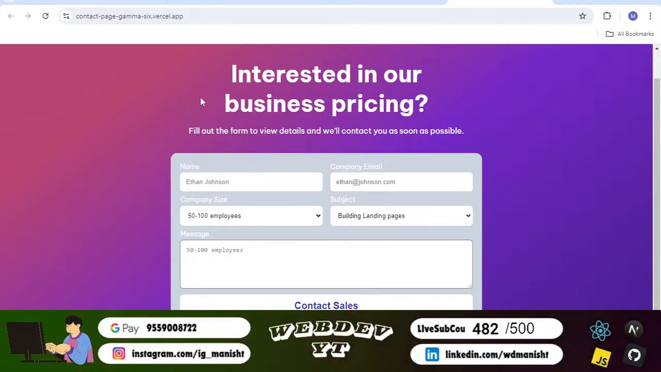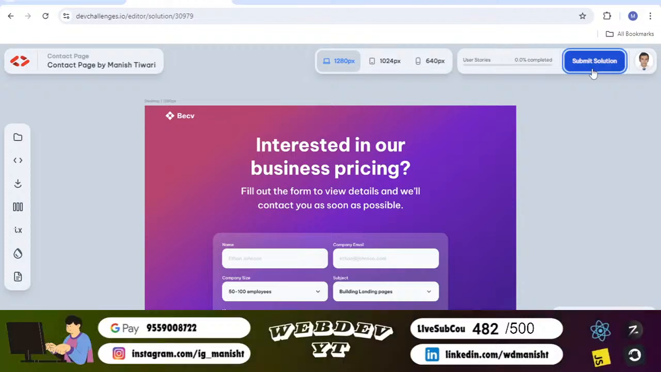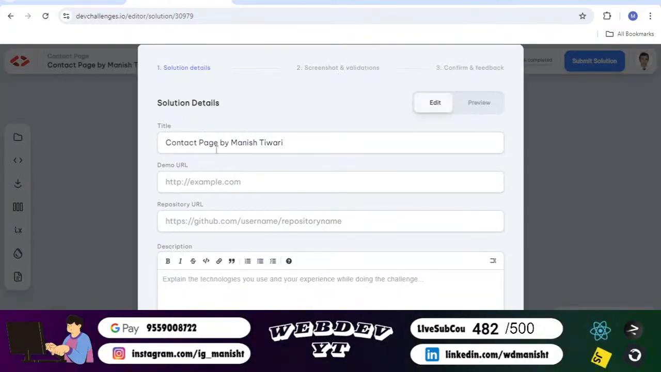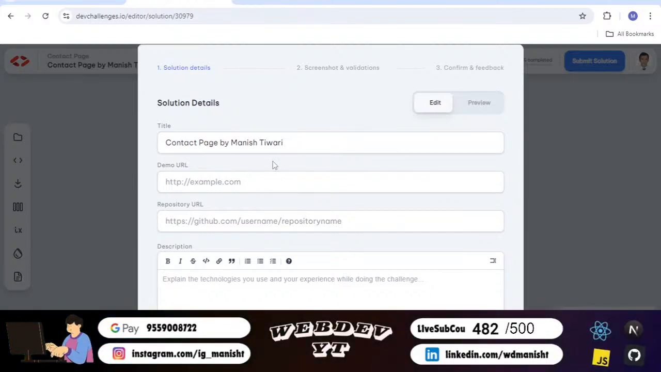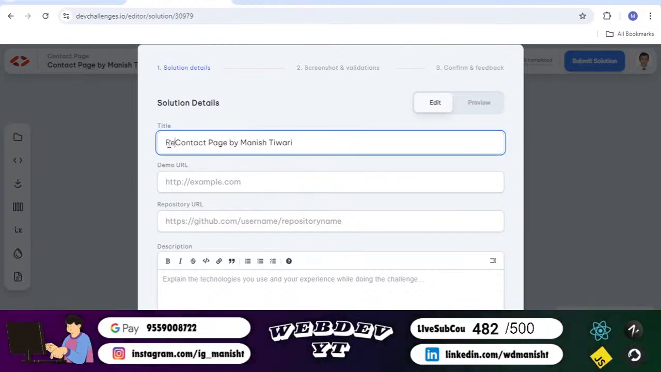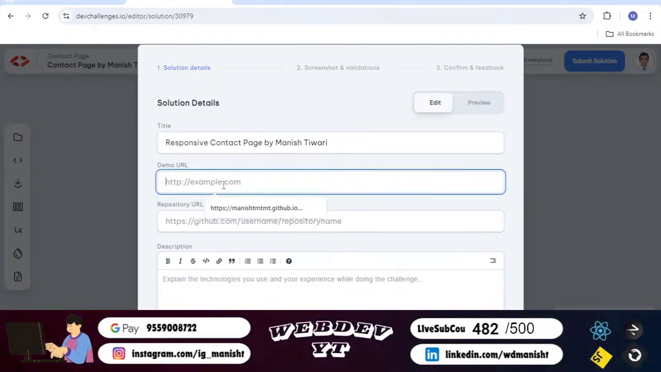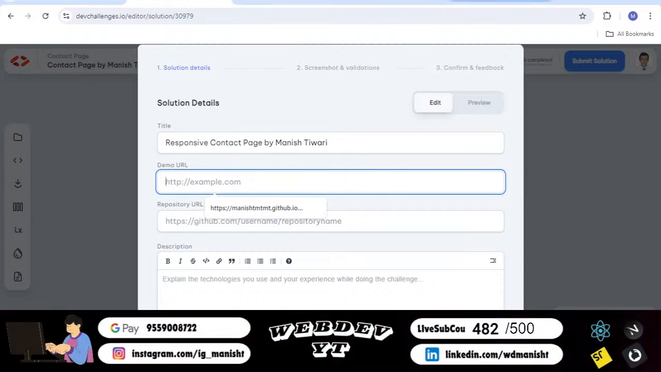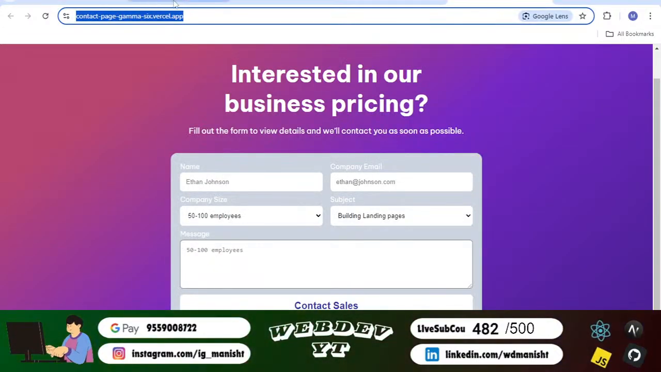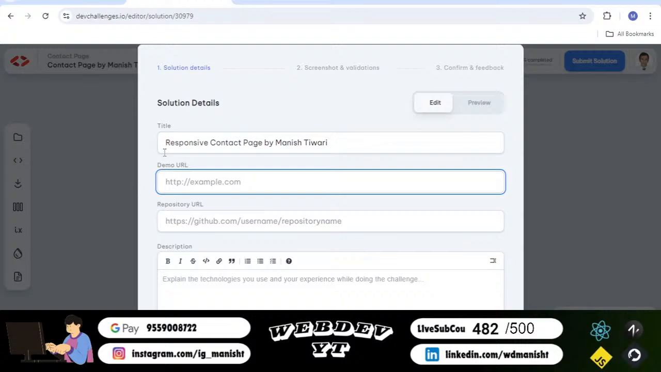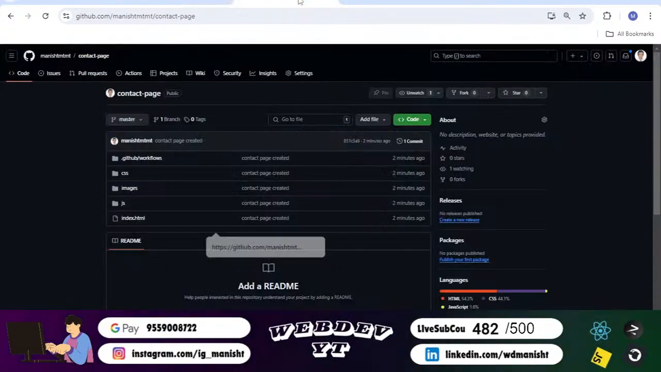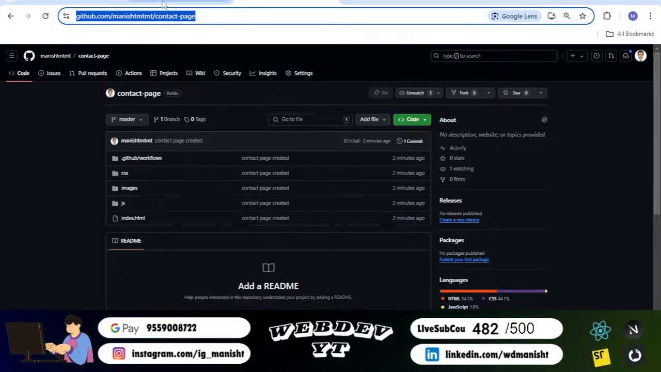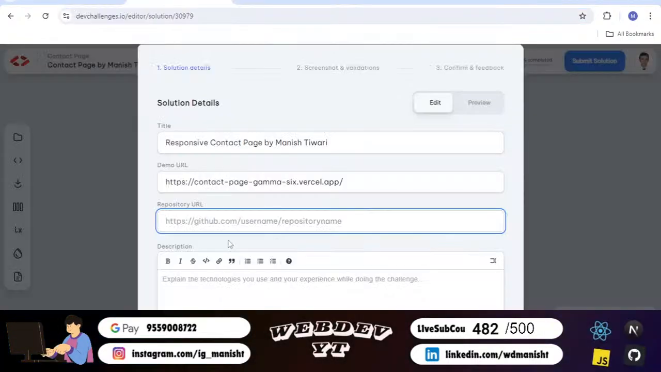Now I will go to my challenges, and here I will submit my challenge. First I need to provide the title, which I think is fine. I just need to write one extra keyword. Let's write responsive contact page. For the demo URL, I will copy the URL from here and paste it. Now it needs the repository URL, so I'll copy the repository URL as well and paste it here.